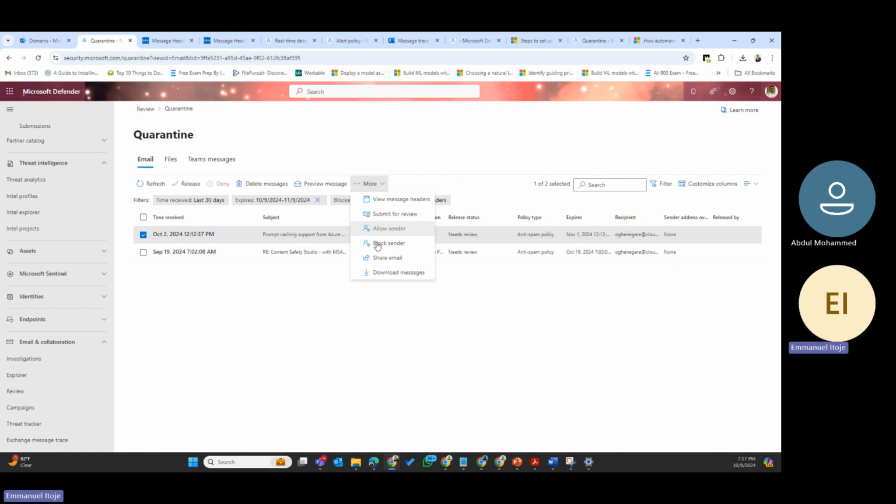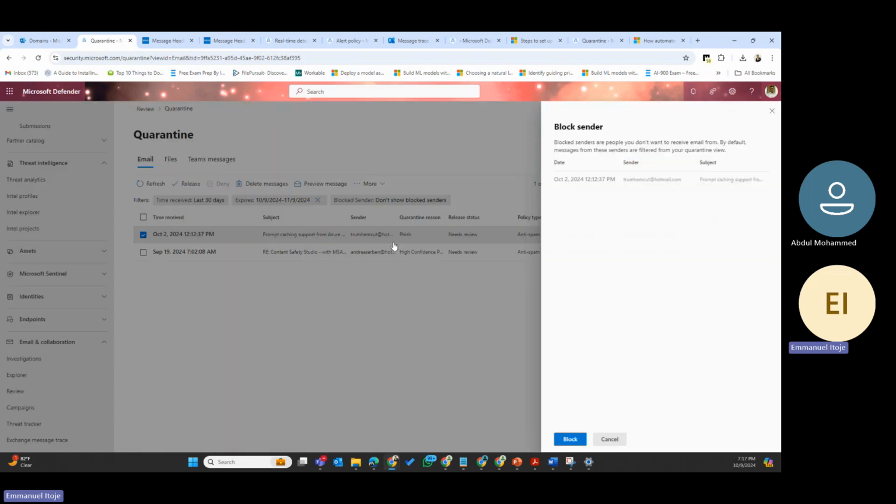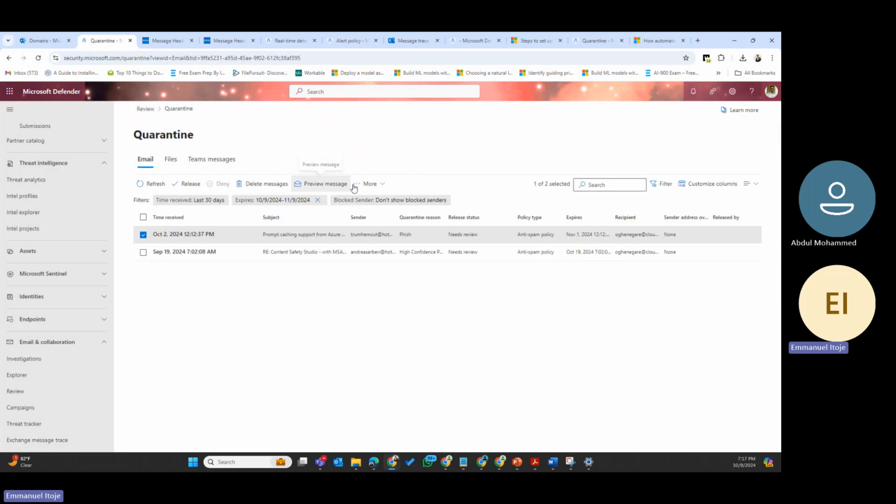The same thing goes for block sender. If I want to block this particular sender from sending email, I just need to select block sender. It does the reverse. That means no matter the number of messages that the user sends to me, I will not receive them.